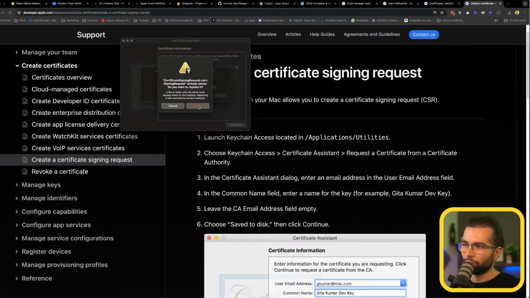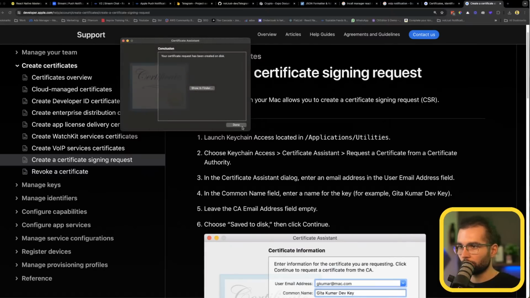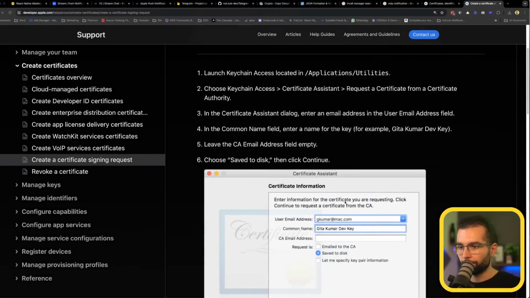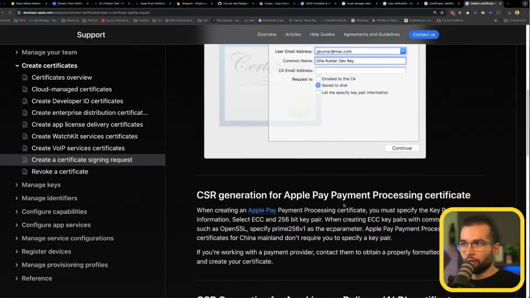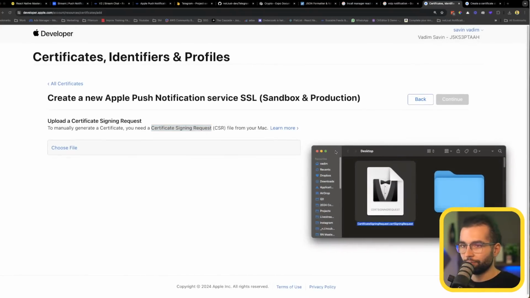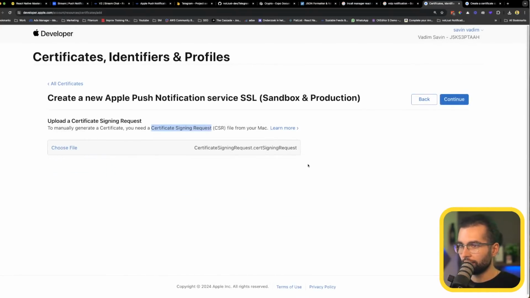And yeah, I have an old one. Let's replace it. That's it. I can show in Finder, and I have this certificate there. Using this certificate that we just generated, I can upload it here. Can I do it like this? Yes. After uploading it here, we can create our push notification services. Let's press continue.